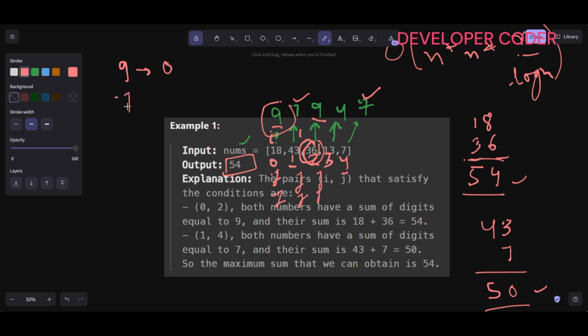Okay, then 7 key is not available, so I'm going to store 7 at index 1. Okay, 7, I'm storing the index here. Then 3 and 6, the sum is 9, and 9 is at index 2. So here the 9 key is already there, so here I'm adding 2. Then 4 is occurring for the first time at index 3, and then 7 is occurring again at index 4.